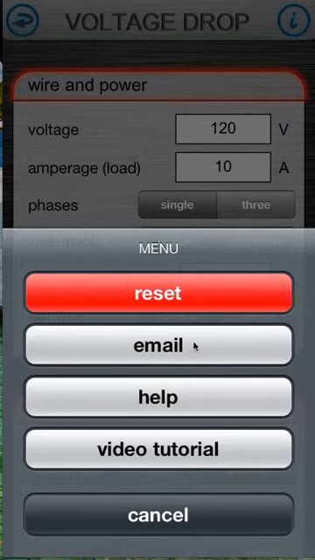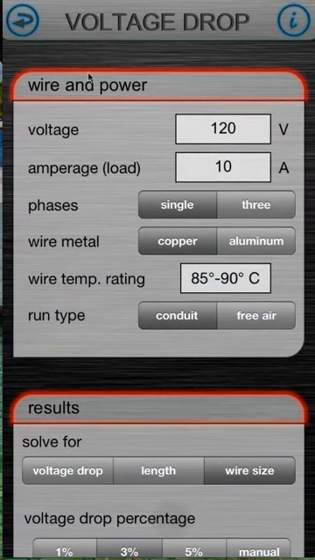Email will allow you to email your results, so you'll be able to email your results back to the office or to someone in the field, or this also comes in very handy just for saving your results for future reference. Help is a text-based help that you can look at, and video tutorial is, of course, this video tutorial that you're looking at. It's an online tutorial, so you will need some sort of Wi-Fi or cellular connection, and data charges will apply, of course. Let's cancel that.